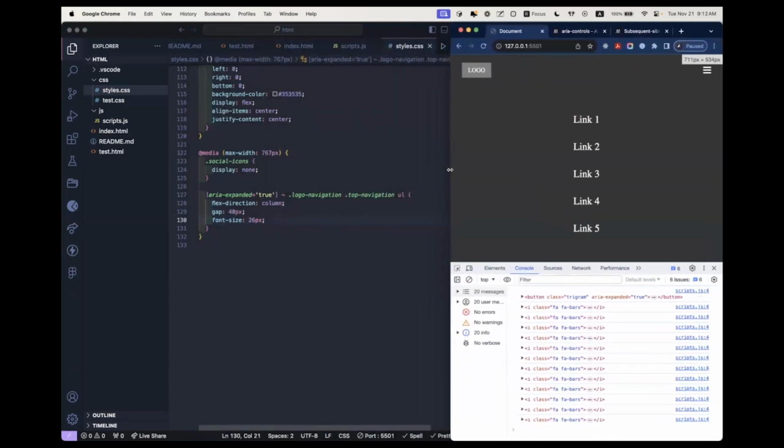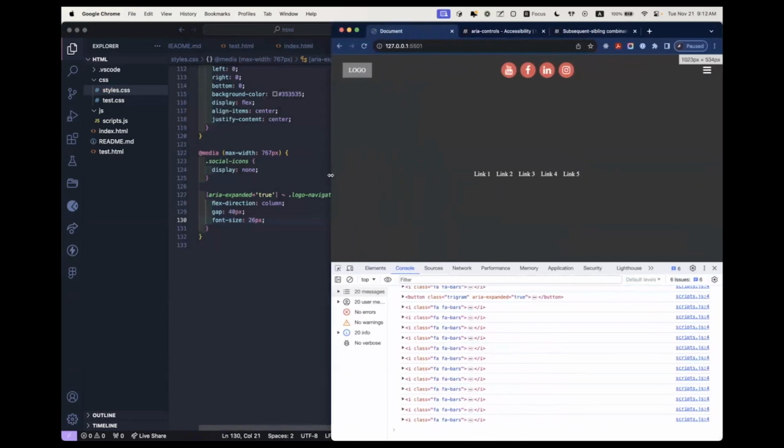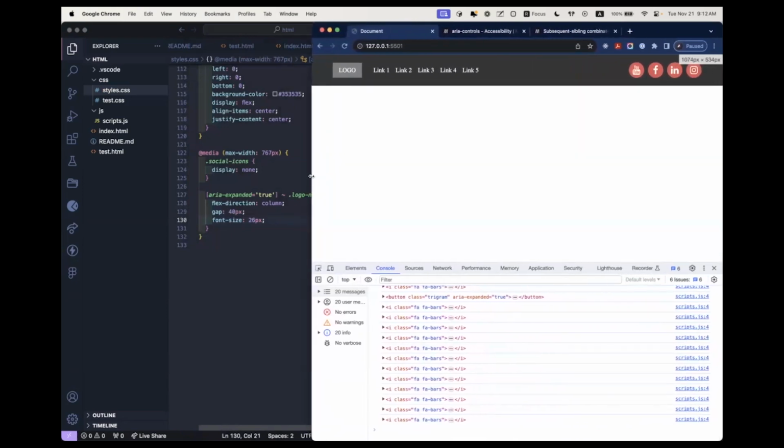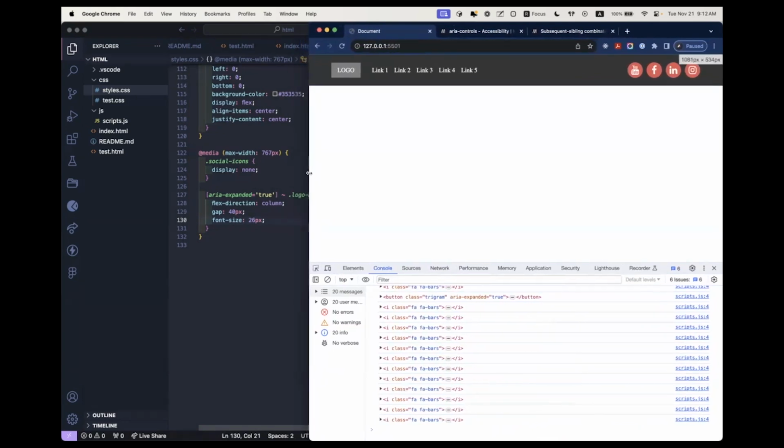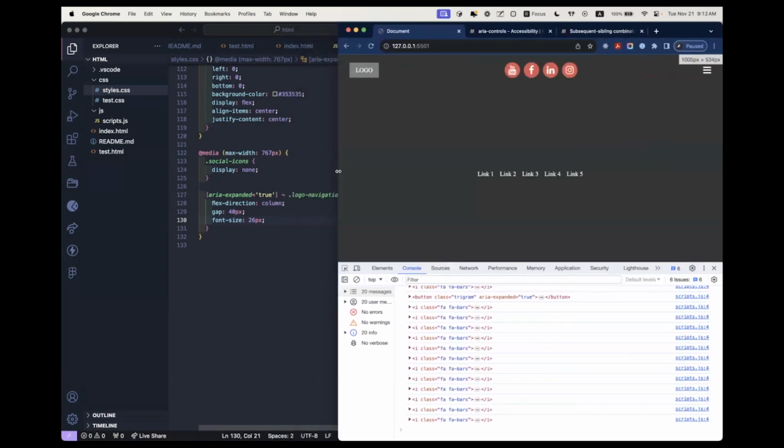So what we actually want to do is listen for another event, and probably it's going to be the resize event, and we will get the size of the window, and in case it is greater than 767 pixels, actually 1023 pixels, then we are going to update the value of the trigram button aria-expanded attribute back to false. Okay, let's do that.